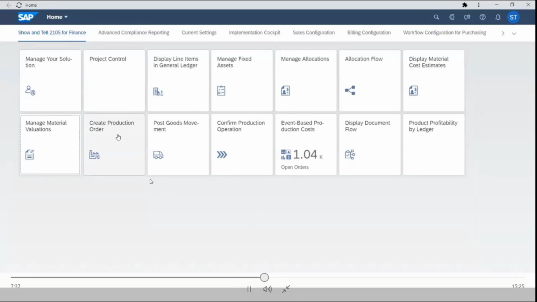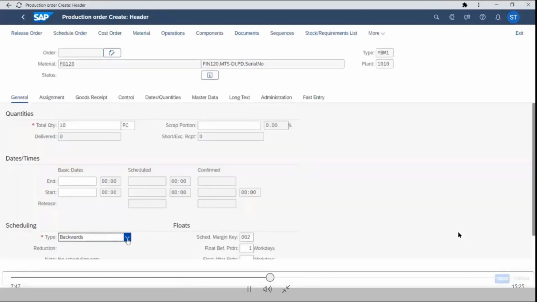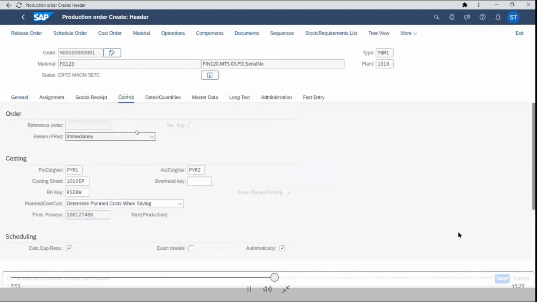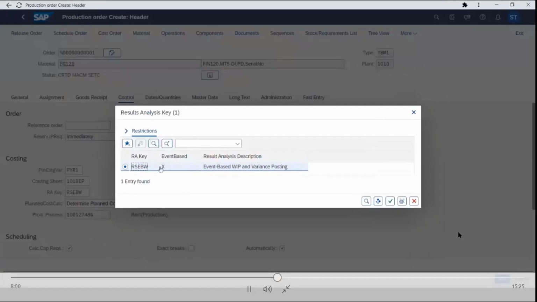I will start my story by first creating a production order with that finished product FG120 on a specified order type, YBN1. I input my planned output quantity and schedule today. To run with the event-based production costing solution, there is a key field in the control type, which is the RA key assignment. If you are running with solution 3F0, an event-based RA key should be assigned to your order type. That one is marked in the second column, event-based.